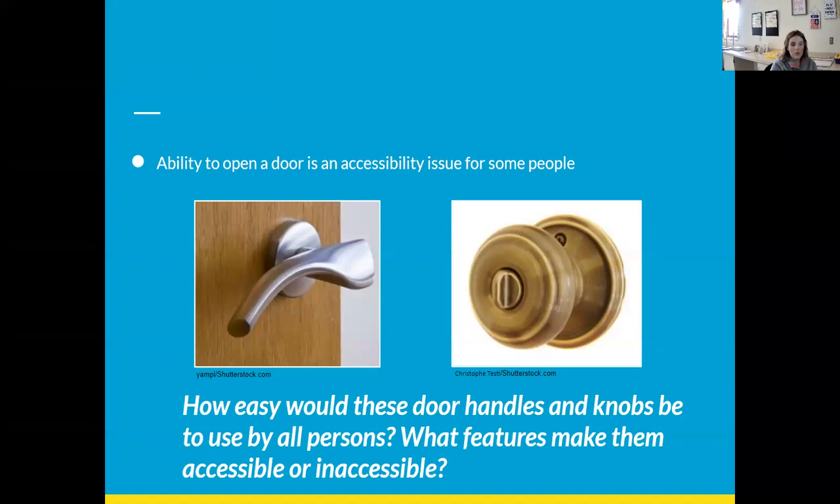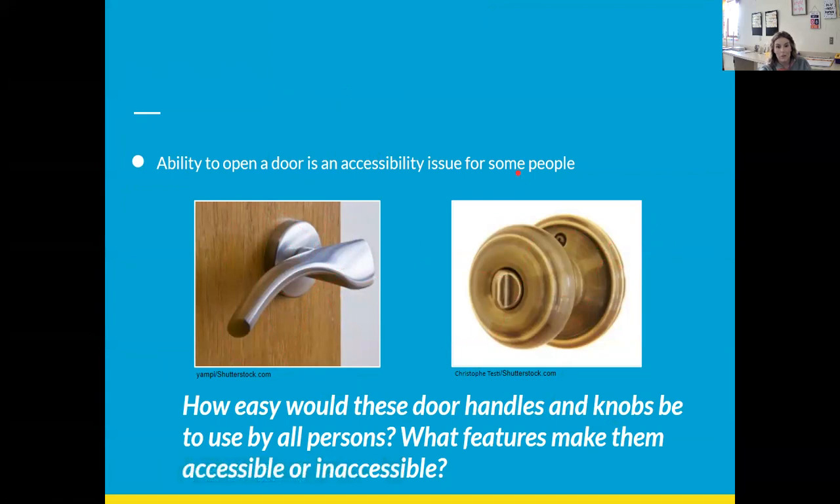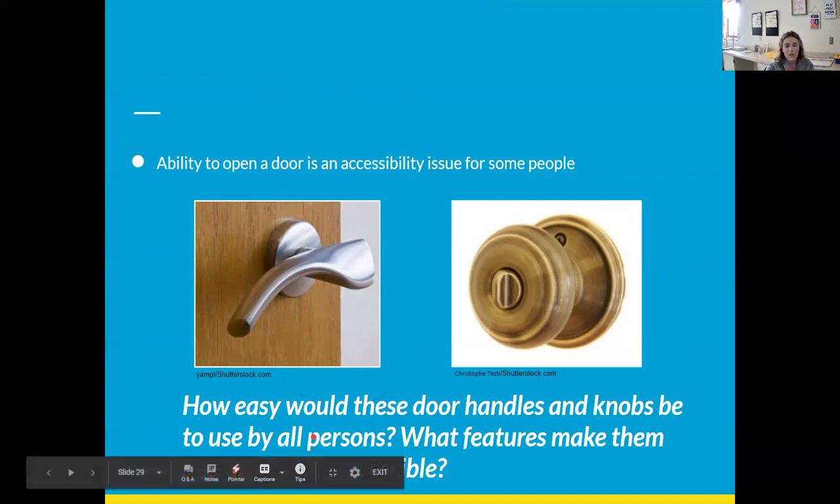So here is a couple pictures of our good and bad door handles. These are good for everybody. These are good for most people sometimes. I know in my house, I have this on my front door, and if you have a lot of stuff and you're trying to come in, this is still really tricky to use. And this would be a lot easier and more accessible for all people.